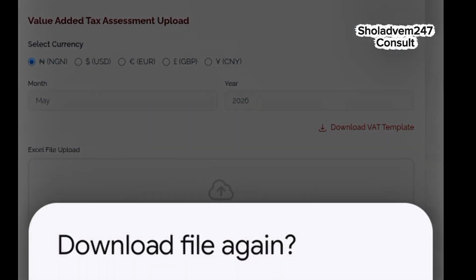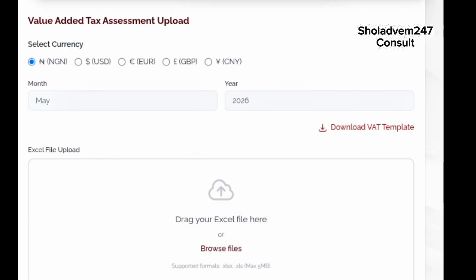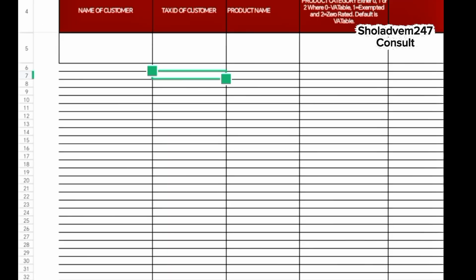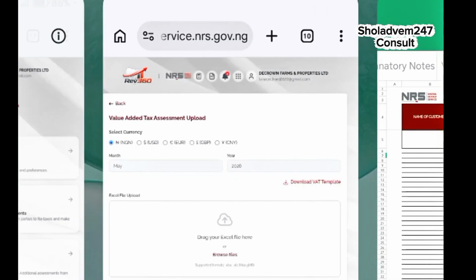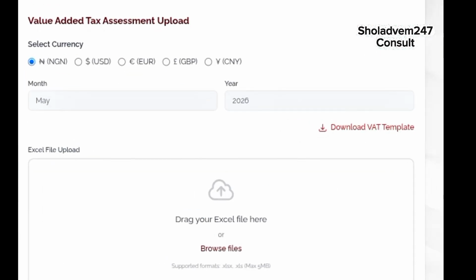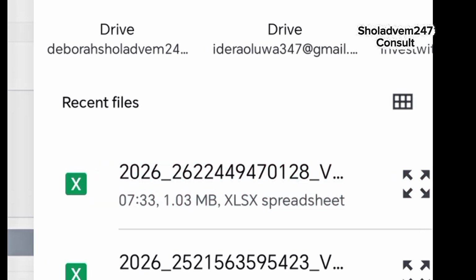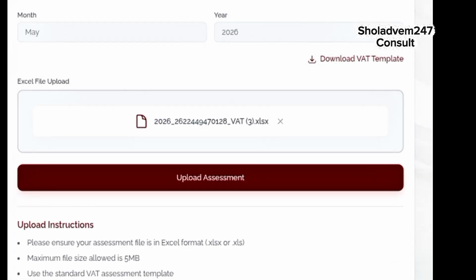So you can see, once you download it, you open and do the needful. Once you've done the needful, you come back to this particular place. I wouldn't want this video to be too long. Then you upload that particular template that you've downloaded. After you've done what you need to do, you upload it and click on upload assessment.